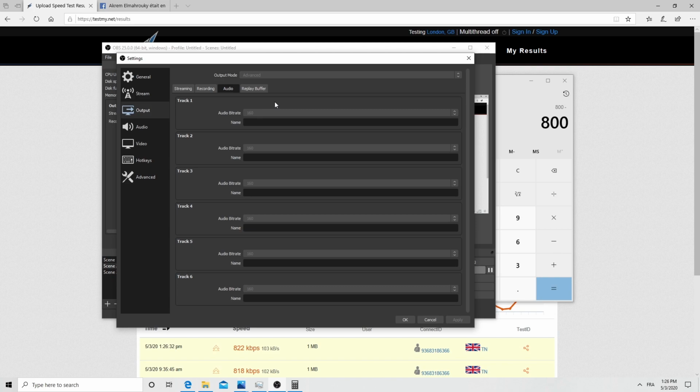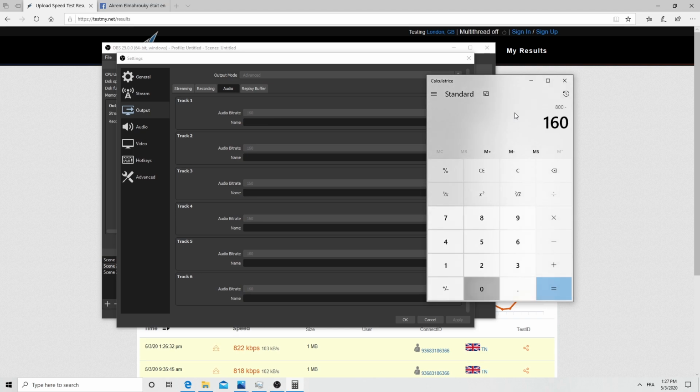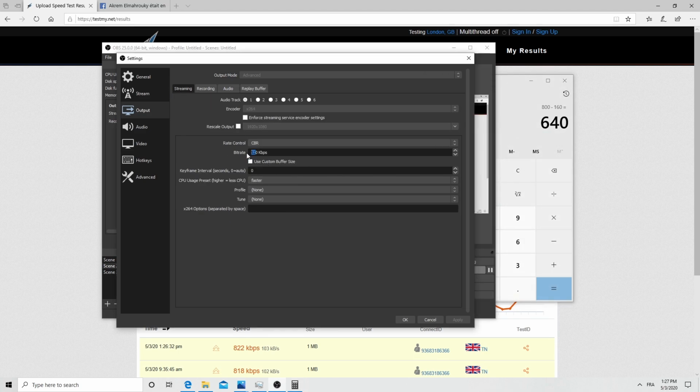You can change it to 96, 128, whatever you like. Okay, it's the audio quality. I'm gonna subtract the audio bitrate, which is 160. The value is 640. Well, I'm gonna put 640 in here.